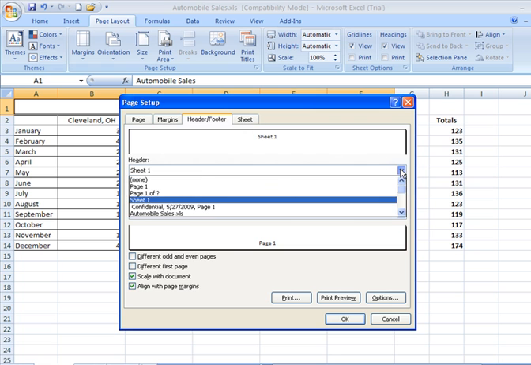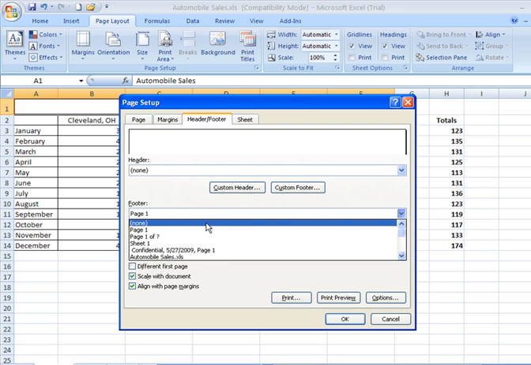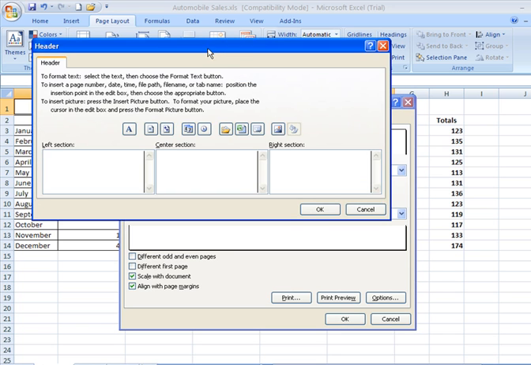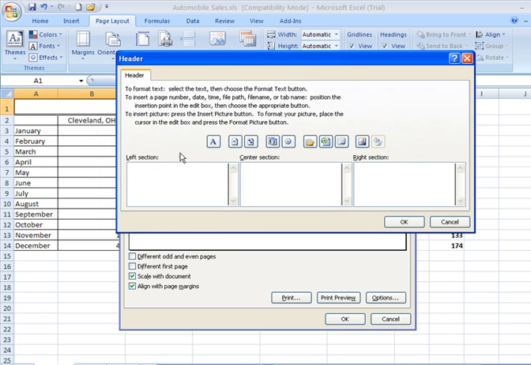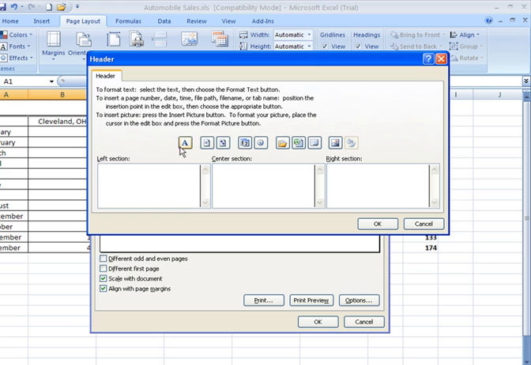All right, I'm going to go ahead and change them both back to none because I want to show you the options behind the custom buttons. I'm going to set these both back to none. All right, let's go to custom header. Here it opens you up into a screen with 3 sections, so you can left align, center, or right align, whichever option you choose from this group of icons we have here.